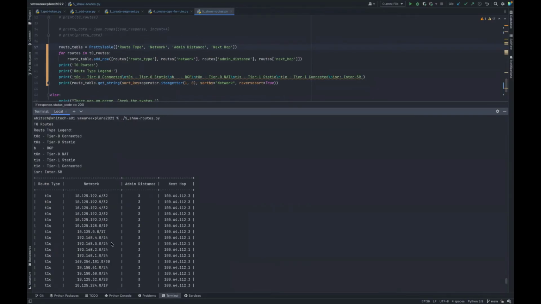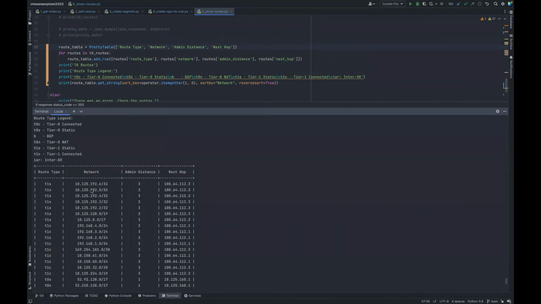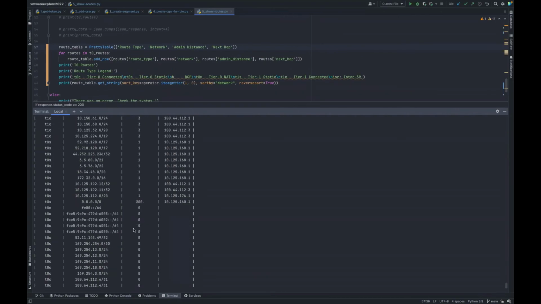Here's our pretty table. And we can see there's T0 routes, and here's our route legend. And now we've sorted by network, so we can see the 10.125 networks at the top. It's the tier 1 static addresses. We can see the admin distance and the next hop, and so this just displays the data in a very easy format for us to understand.